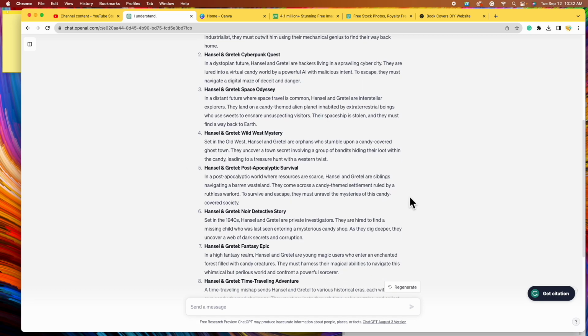Okay, Hansel and Gretel, post-apocalyptic survival. Okay, that's a tongue twister there. In a post-apocalyptic world where resources are scarce, Hansel and Gretel are siblings navigating a barren wasteland. They come across a candy-themed settlement ruled by a ruthless warlord. To survive and escape, they must unravel the mysteries of this candy-covered society. This is definitely one that you'll want ChatGPT to elaborate on, because this one's a little bit vague. I'll show you in a minute how you can copy and paste this in there and have ChatGPT elaborate on that story.